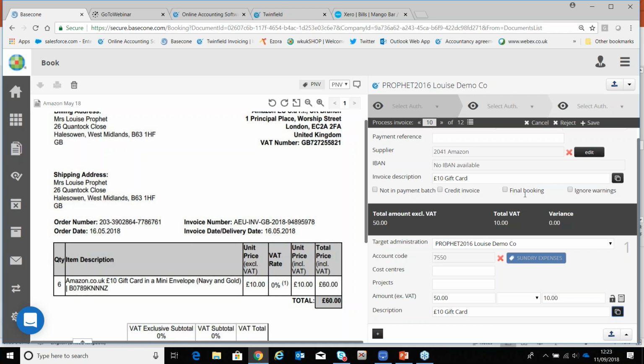You can post it straight as final. So what I tend to do in my demonstration is post everything as provisional or draft. So draft within Xero, provisional within Twinfield, so I can point it out in my demonstration. But if you want to go straight for final, so you're not going to come back and edit this at any point, you can just hit this box here. You can also tell it to ignore any warnings in here. Maybe you're dealing with that warning on the other side.